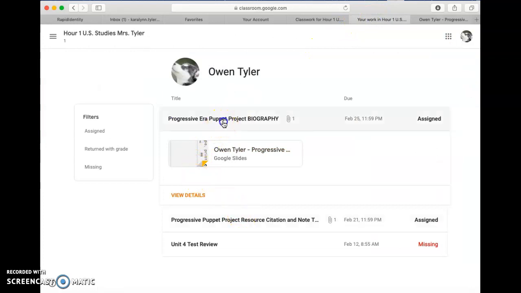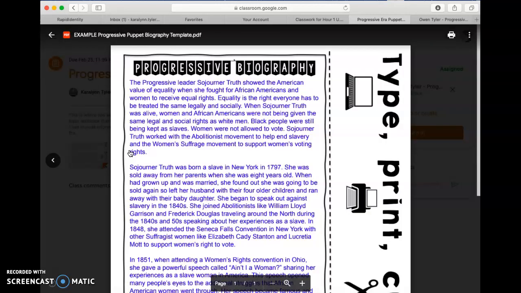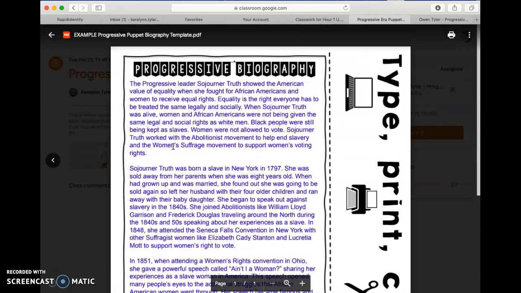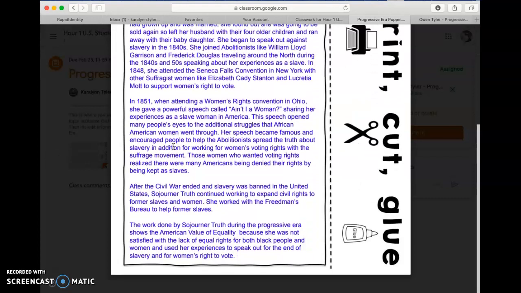If you go to view details, you can see this page like I just did. So there's your work. And then here's an example of the biography that I made for my puppet. So this is definitely a lot of information. So you will have plenty of room.